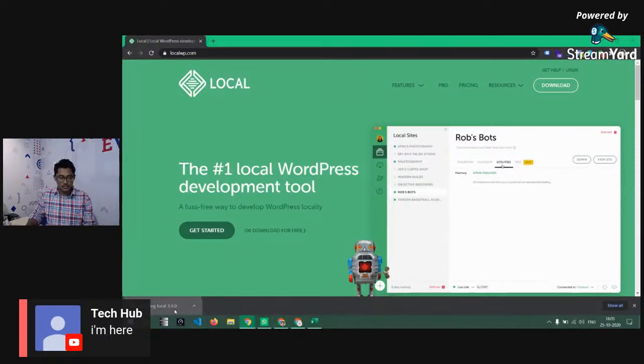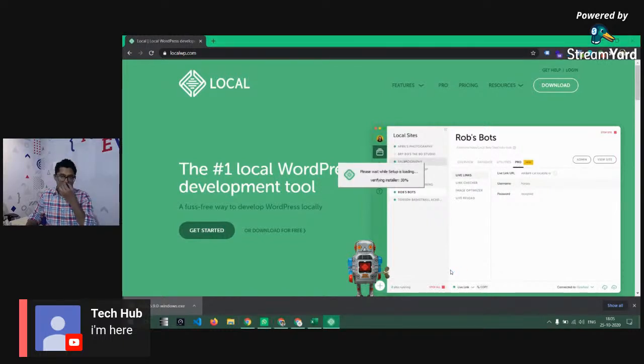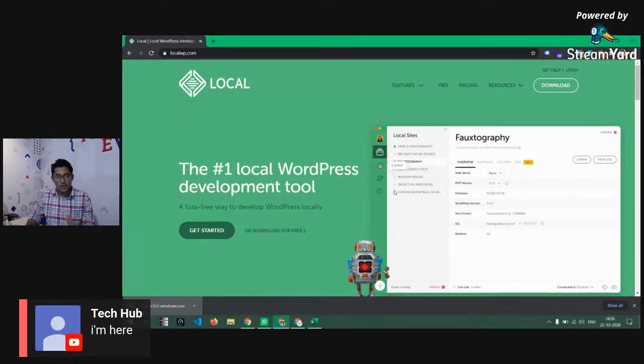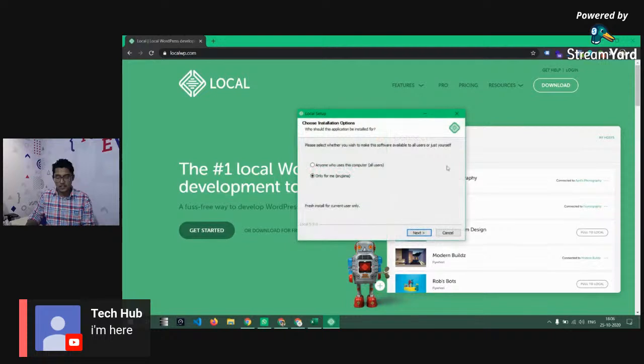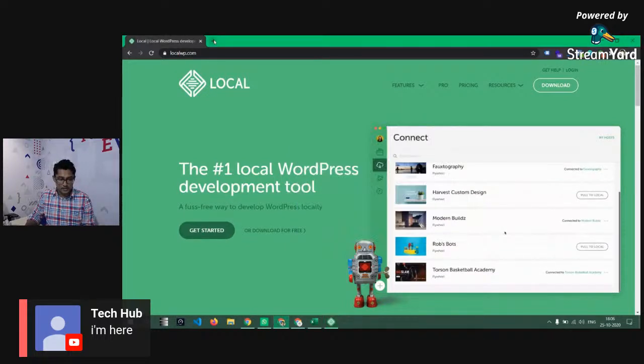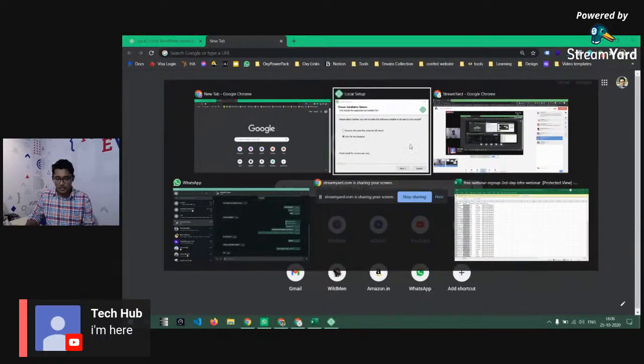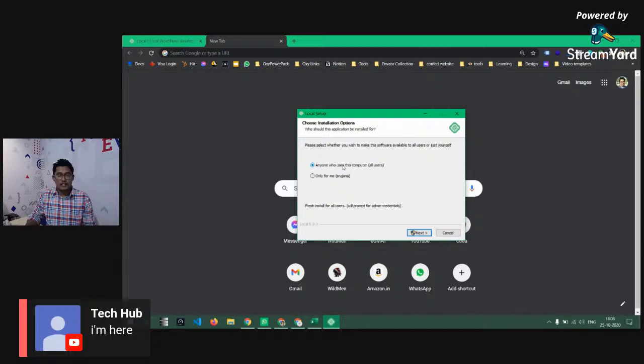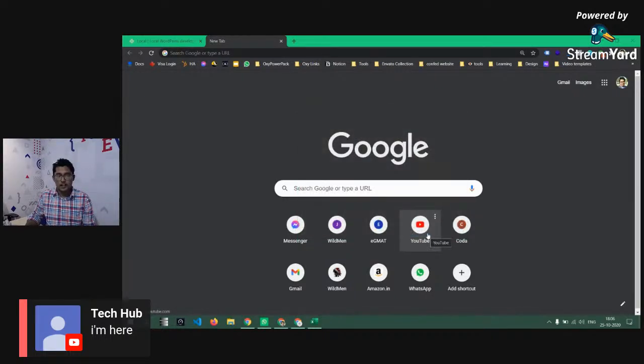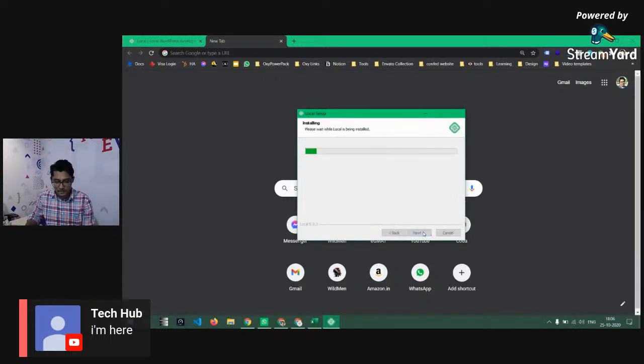So we have downloaded it. Let's see how it goes. So I just click on run. It will start installing on my PC. We don't need this. Let's open a new tab and keep it there. It will ask install for all users. If you have a single user, it doesn't make a lot of difference. But if you have multiple users, it is helpful.